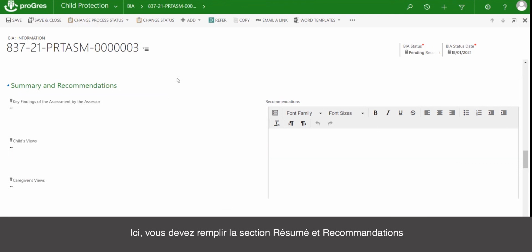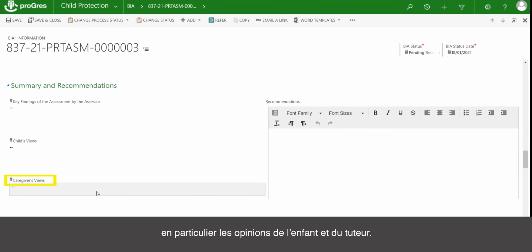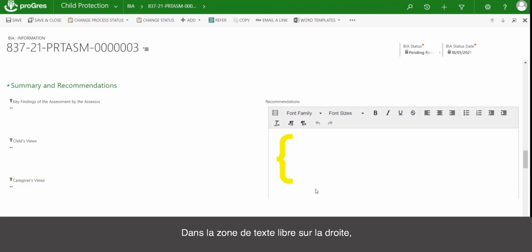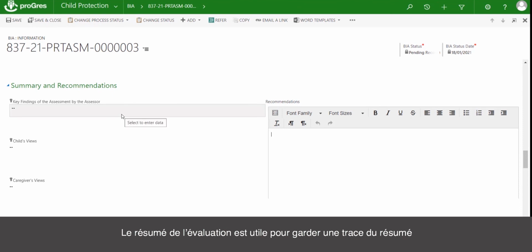Here, you will need to complete the summary and recommendations based on your interview and assessment. You will include your key findings, and particularly the child's views and the caregiver's views. You also have a free input text box on the right-hand side where you can include additional notes. This must be filled out in order to complete the assessment or move it to the review status. Caseworkers should always document their key findings and recommendations in some detail here. The summary of the assessment can be useful for documenting the caseworker's own summary and their observations.